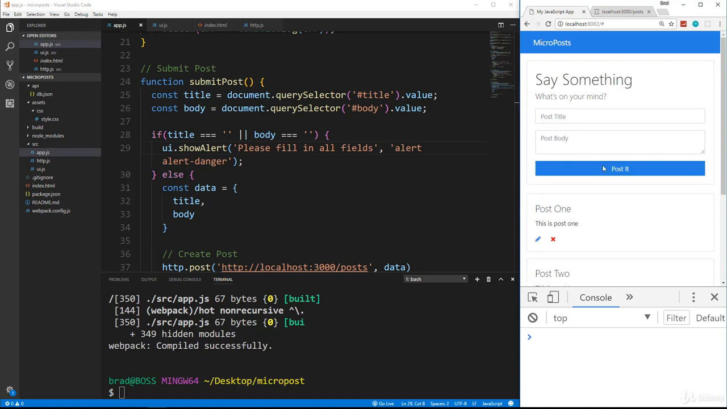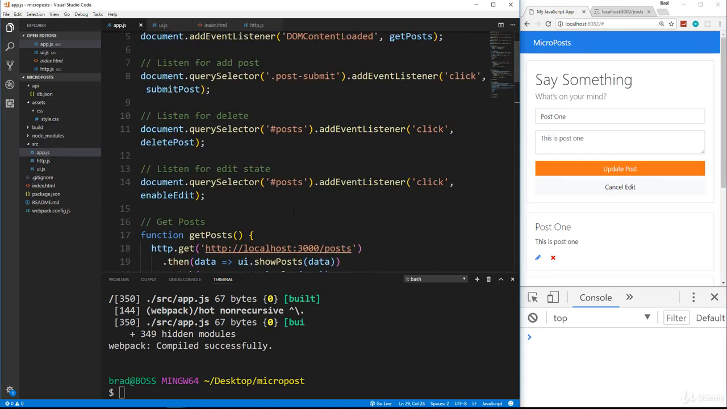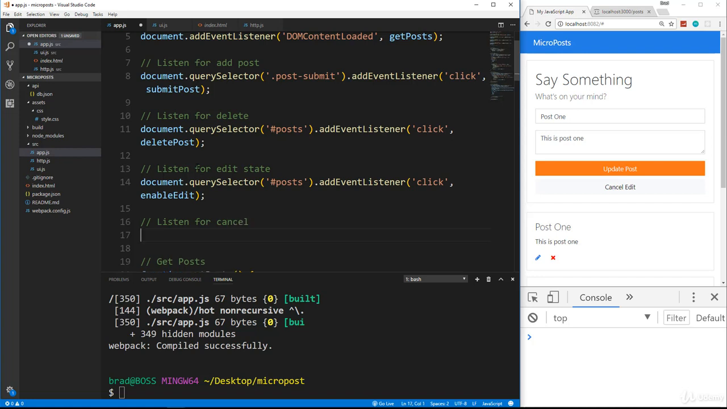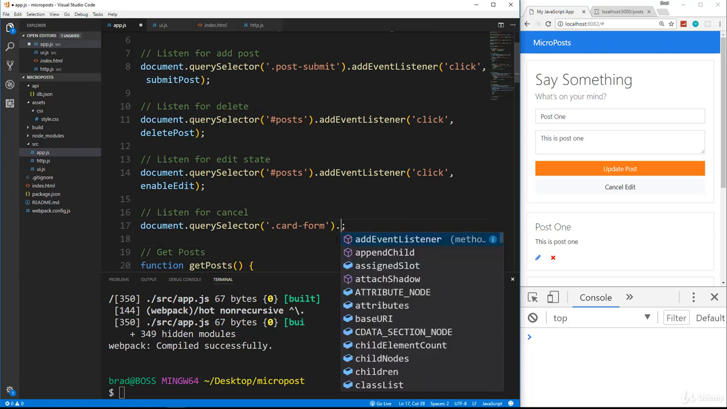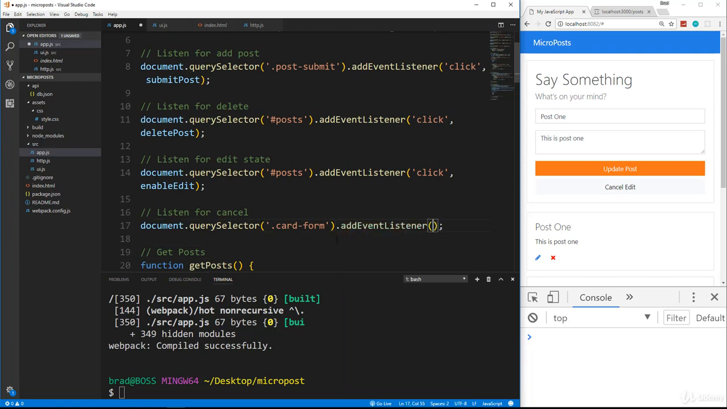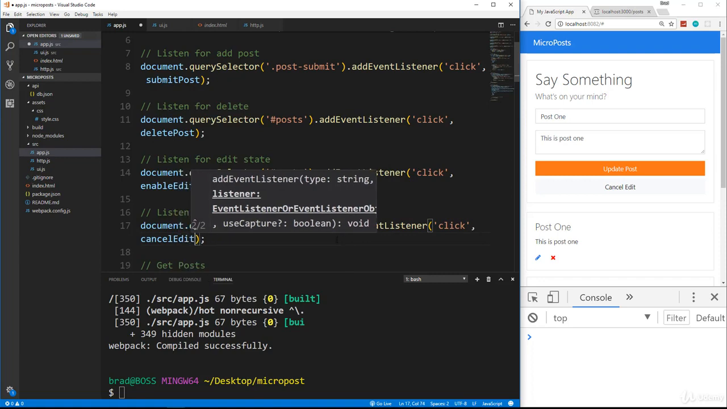Now back to the edit. So we want to add an event listener for this cancel edit. When we click it, it needs to go back to the add state. So let's add an event listener up here. So we'll say listen for cancel, and let's do document.querySelector, and we're going to use event delegation. So I'm going to choose the card form itself. cardForm.addEventListener, and we want to click, and we want to call cancelEdit.